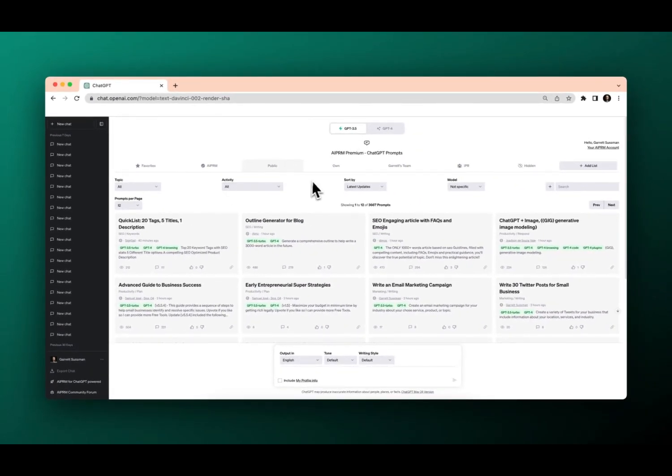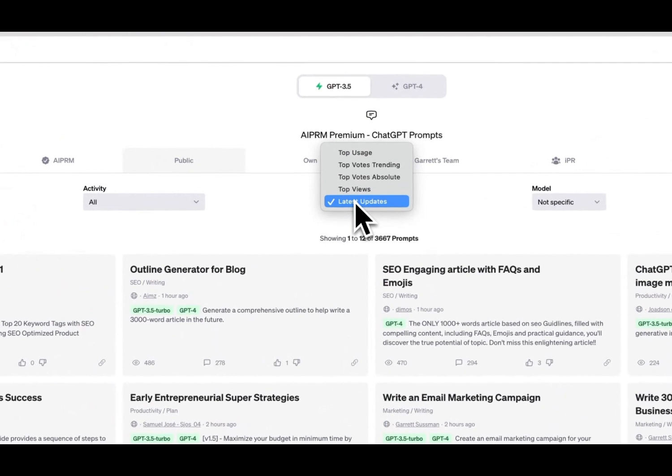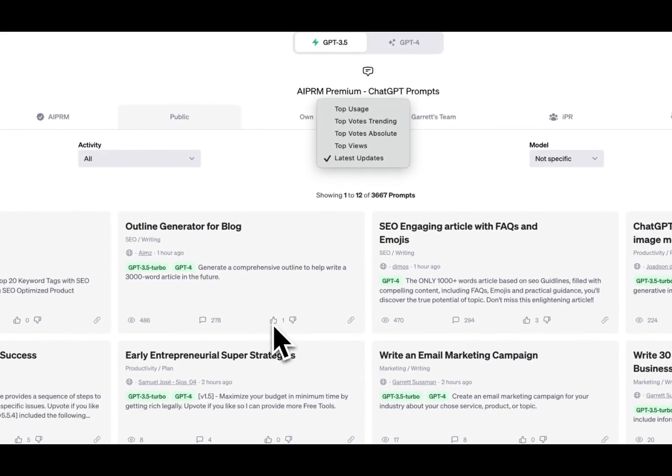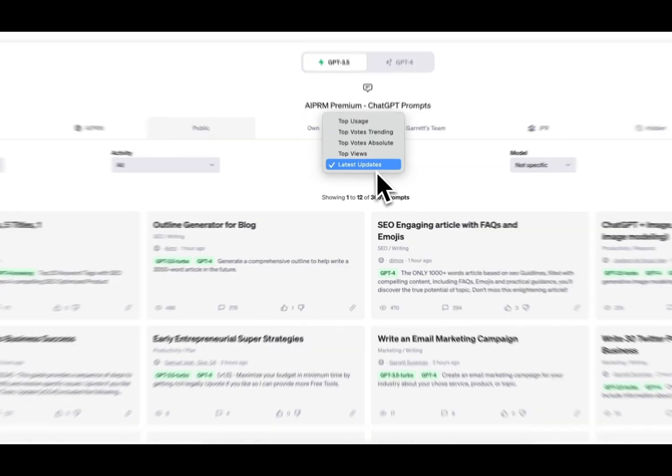Now, moving over to the sort by, this is really popularity, usage. So top usage: which prompts are actually being used most by any AIPRM users? Which ones actually have the most votes? So if you click on this thumbs up for a given prompt, you're voting, boom, I like that prompt. The top votes, and the top views, you can actually see which ones have the most views. And then latest updates. What are the newest prompts? Say you want to sort by newest prompts, you can sort by newest prompts.